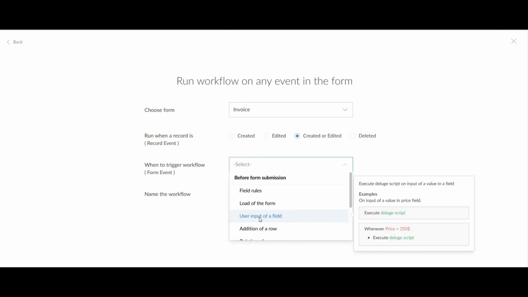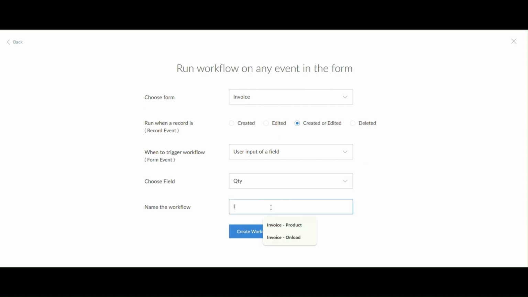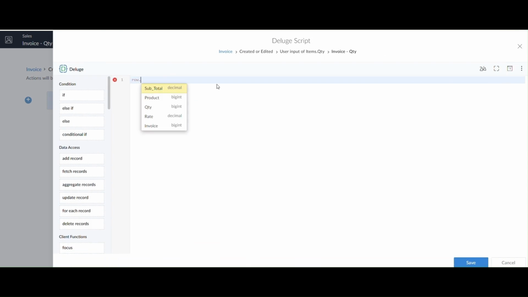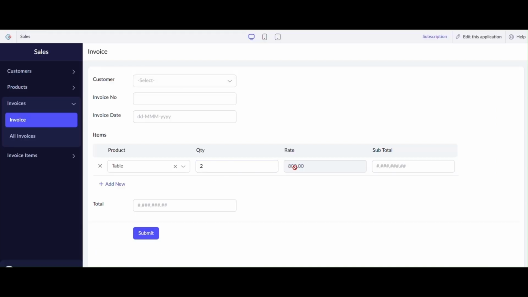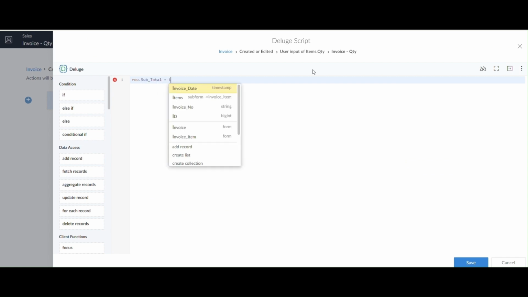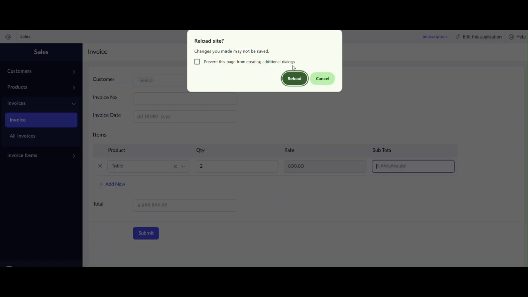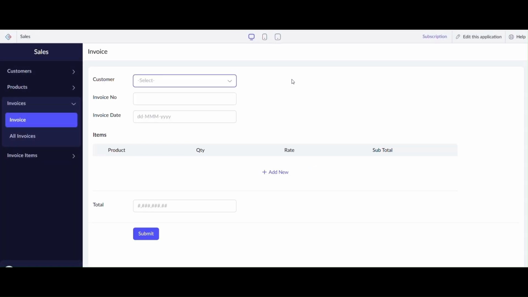I will create another user input of a field workflow on the quantity field. In this workflow, the subtotal will be calculated as quantity times rate. When I select a product and enter the quantity, the subtotal will be calculated and updated.